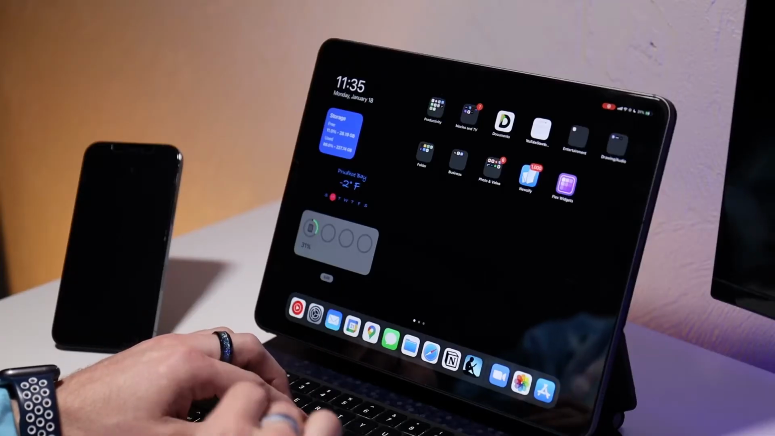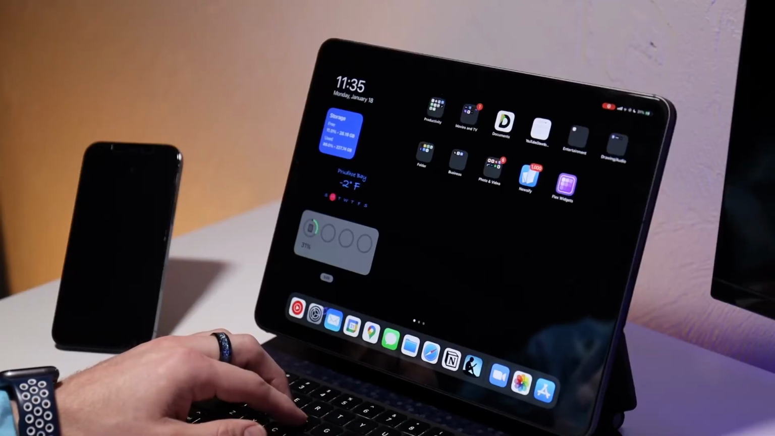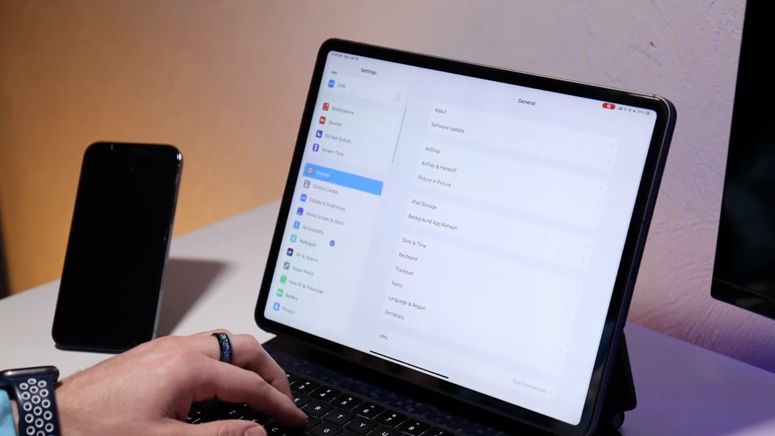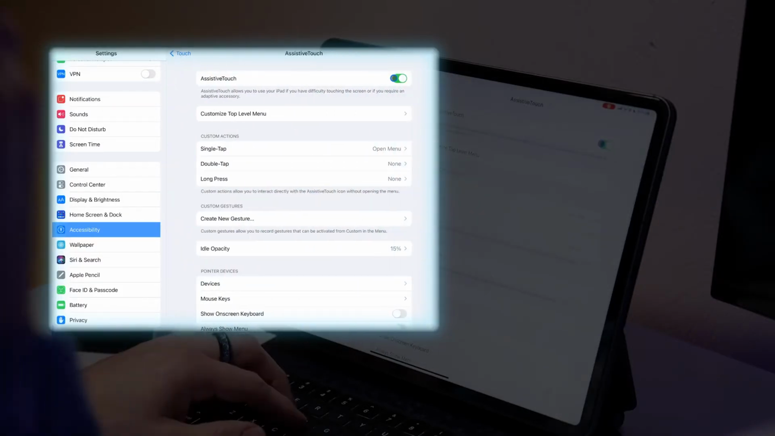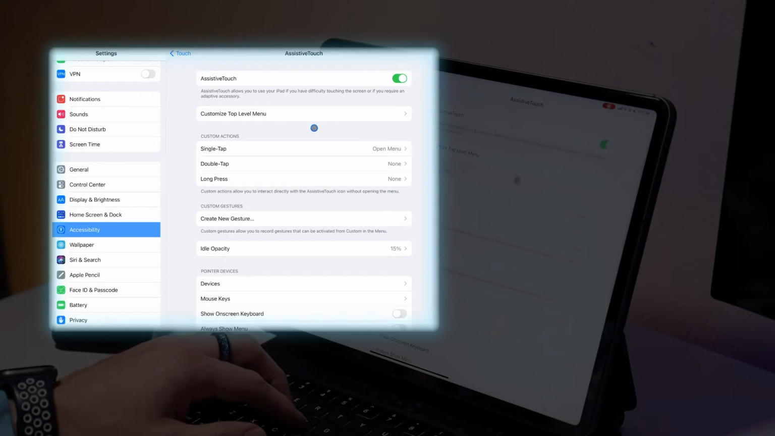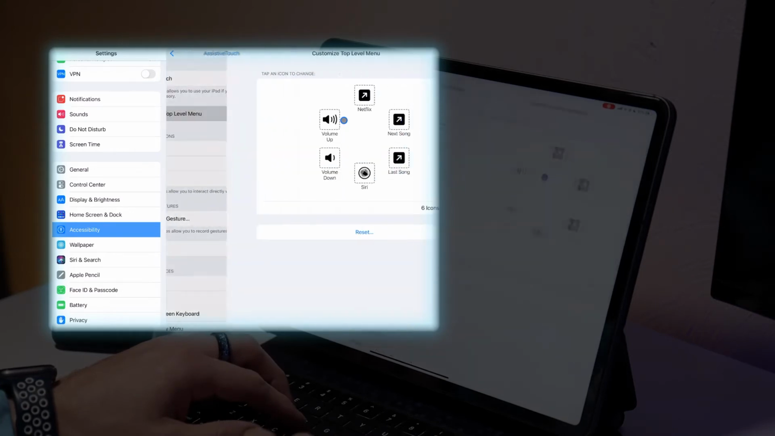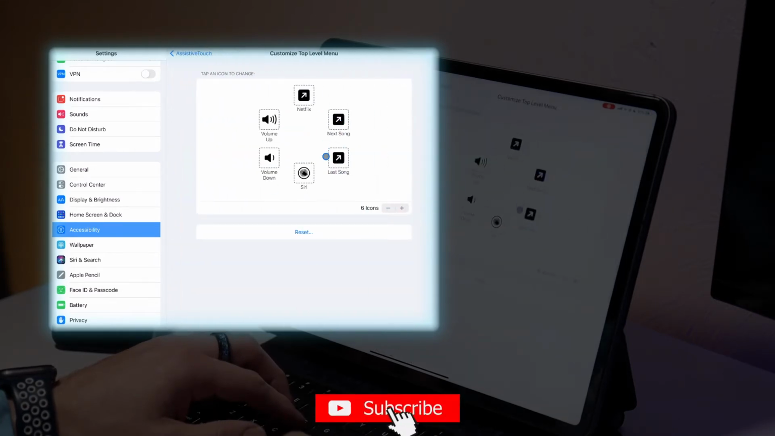The first thing that you're going to need to do is go into Settings, go down to Accessibility, Touch, and then turn Assistive Touch on. Now once you have this on, you're going to go to Customize Top Level Menu, and here is where you're gonna add those additional controls that you wanna add. And you can see right here, I have volume up and volume down. And that's what we're focusing on today.